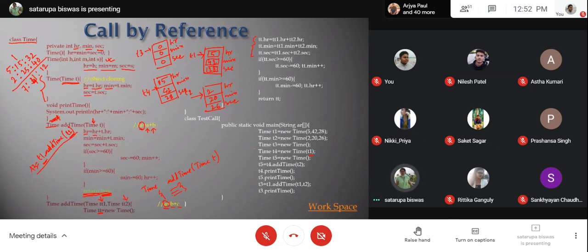And lastly, we have T5 again. T5 is using the non-parameterized constructor, so it will be initializing all the positions with 0. After that, you call T5 equal to T4 dot add time T2. So T4 dot add time T2.